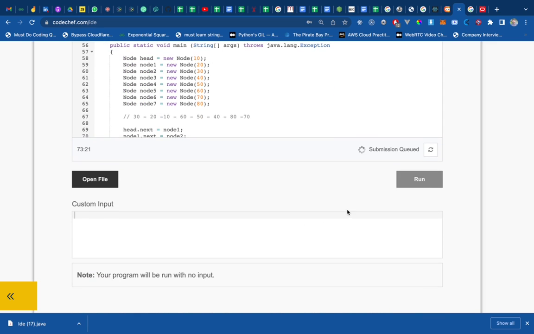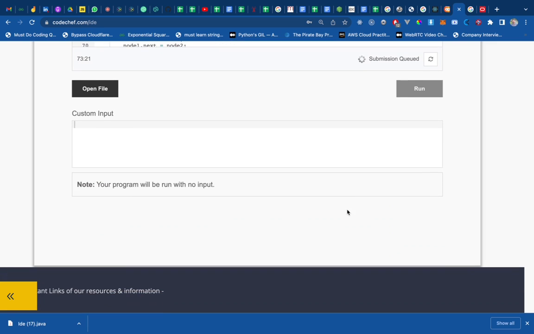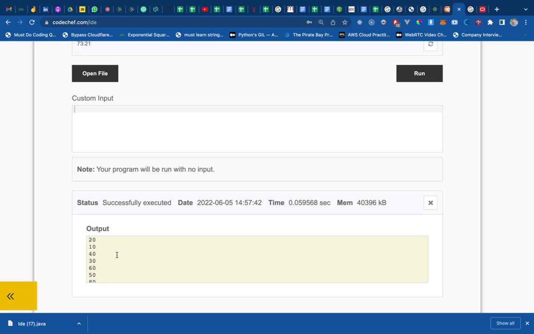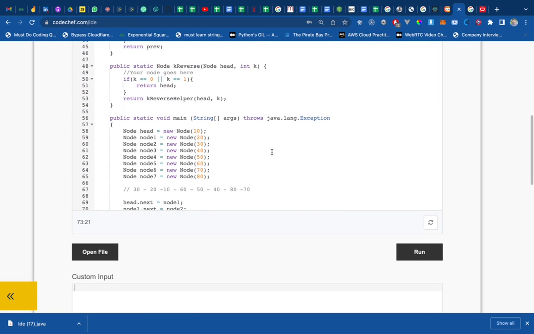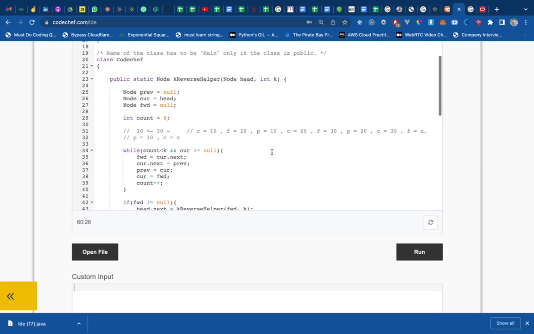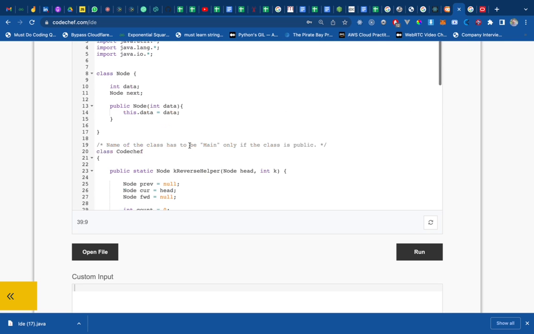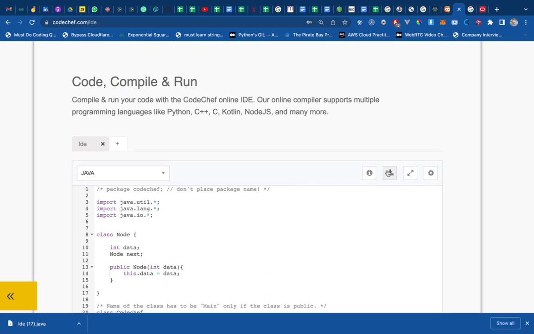Let's see if that is working on this one also. Okay, so 20, 10, 40, 30, 60, 50, and 80, 70. So this is one more k reverse solution. Okay, so in here, the only change is that instead of going with the recursive approach, we are going with the iterative approach of reversal.